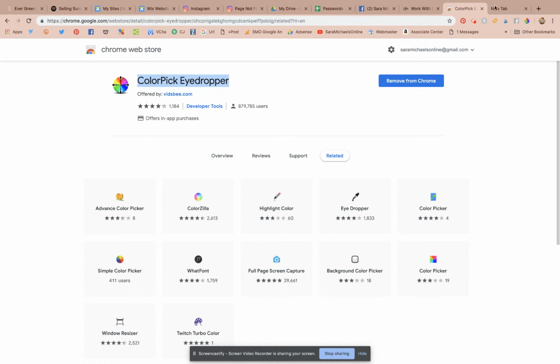Now, what happens is it's on my site here. So you can see that it's pinned to the upper corner of the browser. And there's some other apps. You can see Colorzilla, Color Picker. This one I chose because it had the most reviews, the highest reviews, and the most users. So that's why I went ahead and grabbed this one.